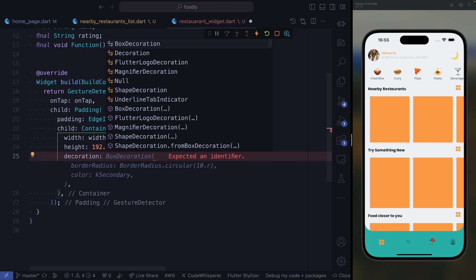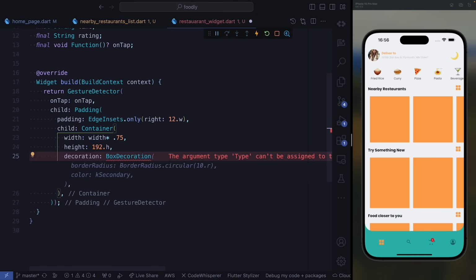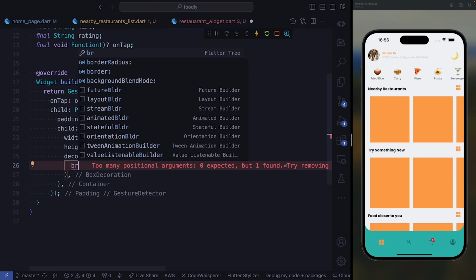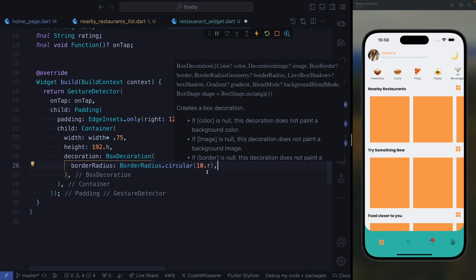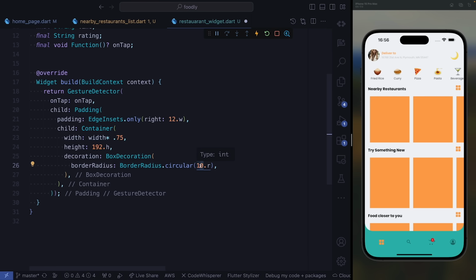So let's proceed to our decoration. So we're going to have box decoration, and we're also going to have a circular border radius here. We're going to add the decoration first. So inside, we're going to require border radius. For border radius, we're going to have border radius.circular, and our radius is going to be 12 here. Okay, so let's move on. After that, we need to give it a color. So for color, we're going to go with K light white. Okay, so we're done with our decoration.